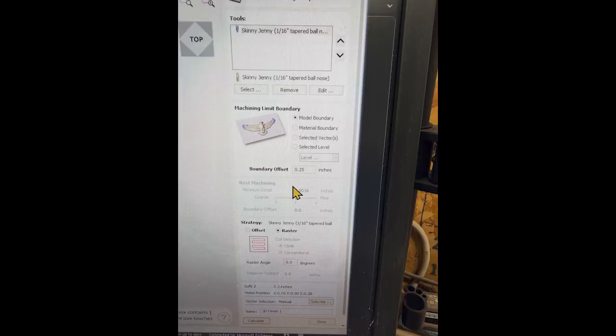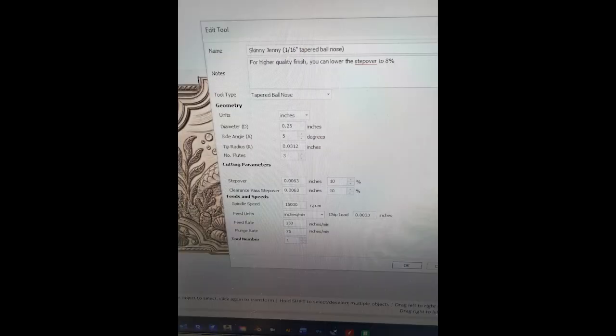Here is the finishing. It's a Skinny Jenny. Yeah, it's a 1/32 radius bit. There's a ton of those out there. 1/4 inch boundary around the model. There's the specs on that. I usually use anywhere between 8 and 12 on the step over. I run these at 175 or so.